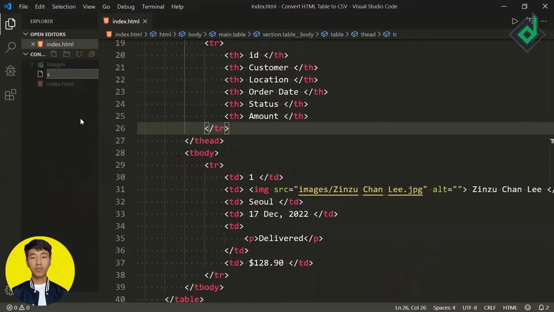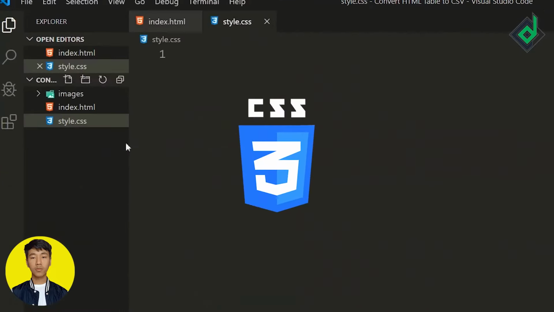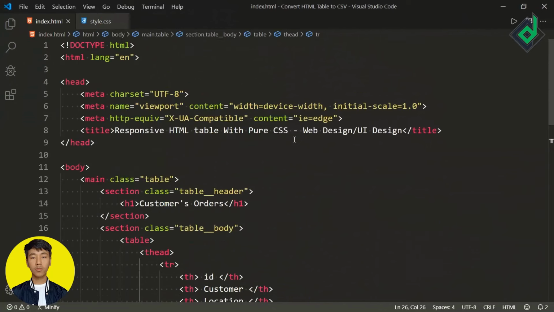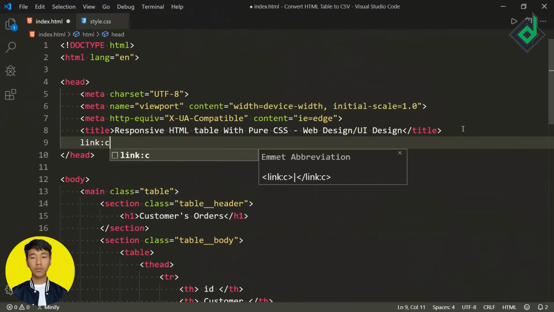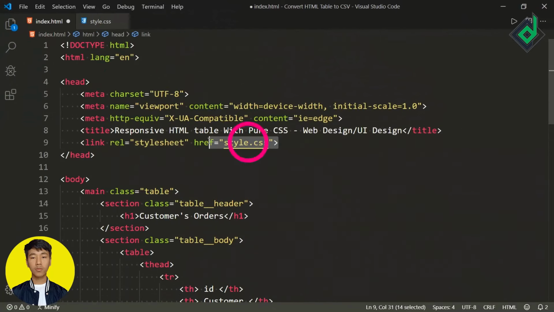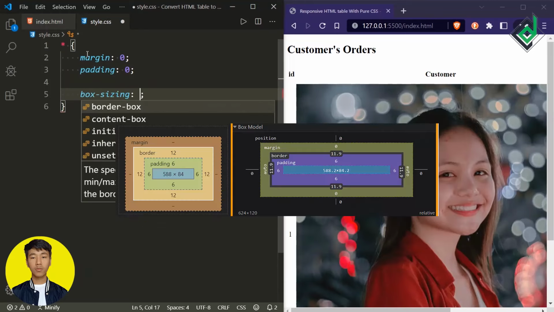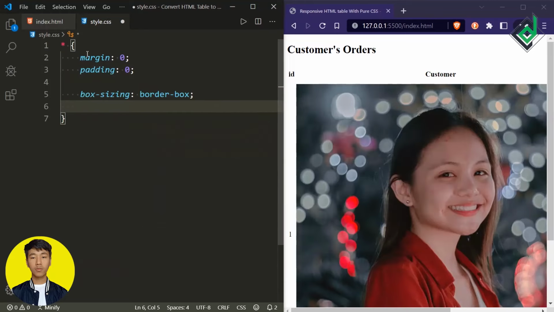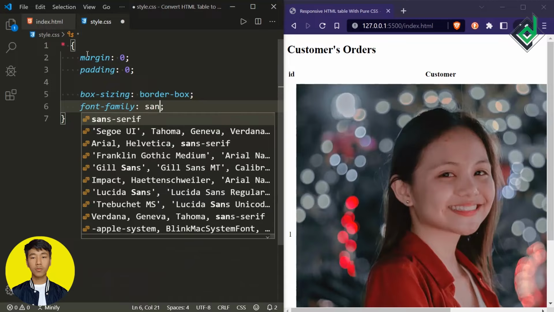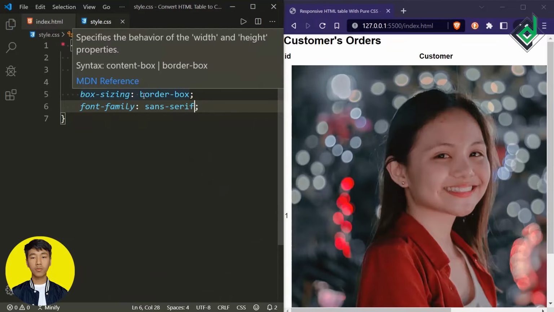So now let's create a style.css file, and just below the title tag, let's give the link for our style.css file. Now inside the style.css file, in order to prevent the browser's default margin and padding, for the universal selector, I'm giving margin and padding 0, box-sizing to border-box. Similarly, for the font family, let's give sans-serif. So in the browser, you can see there are some changes.